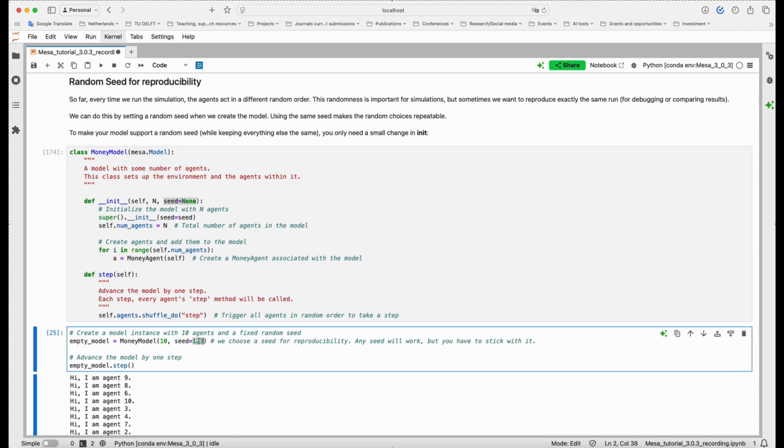Now, what is this number? What should this number do? Whatever. It can be any number. As long as you're sticking to that number, everything is going to be fine. It could be 1, 2, 3, whatever, any number that you like. So we choose here seed for reproducibility. Any seed will work, but you have to stick with it. Okay? We create a model and we run a step. And let's see what happens.